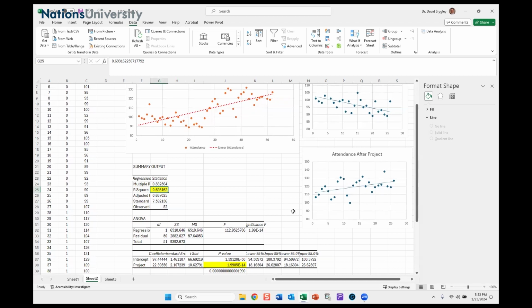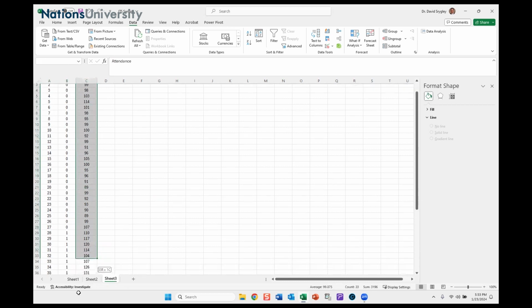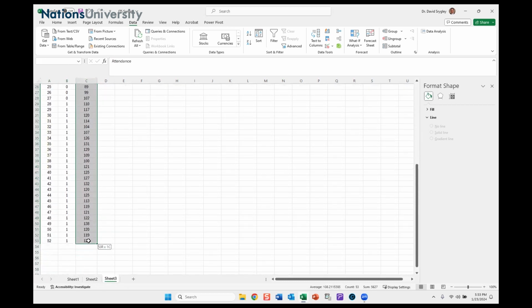So that's how you can use an interrupted time series to see if your project had an impact on your attendance or whatever trend you're trying to change. So what I'm going to do now is do the report for you so you can see how it works. So here it is blank, and the first thing we're going to do is chart our attendance. Let's just get an idea of what this looks like.